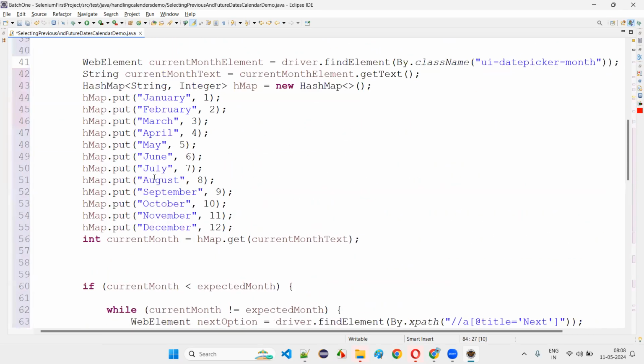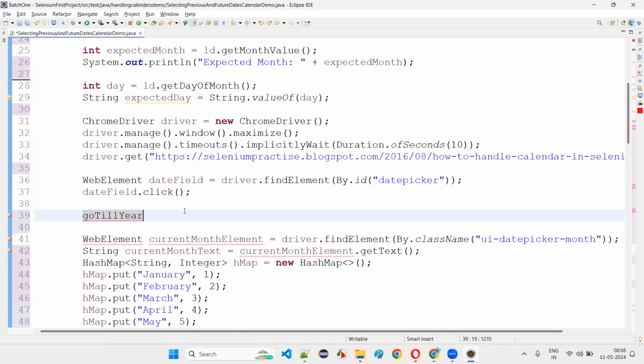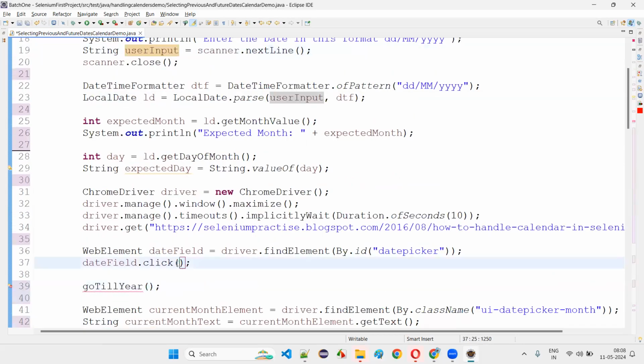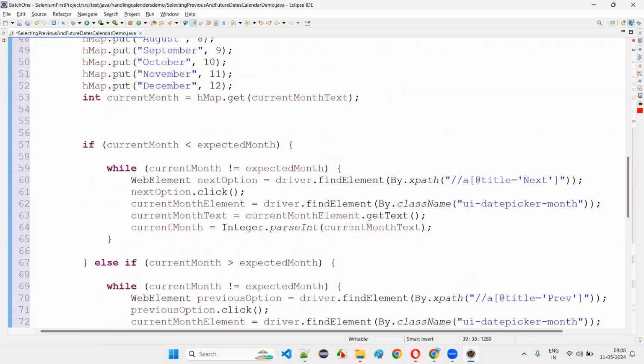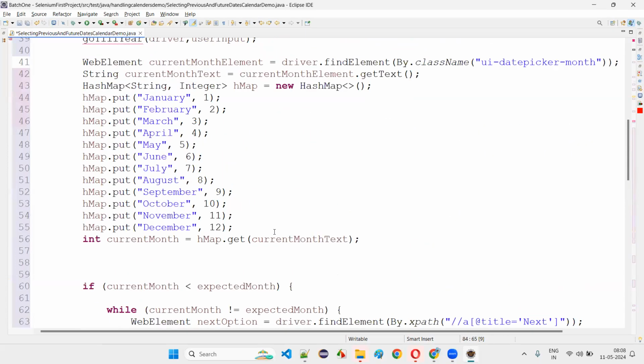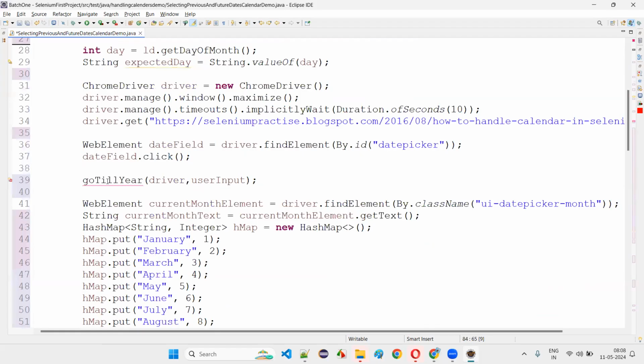I think this should select. Let's see whether till where it will be working. Go till year. Here I need to pass the user input here. Driver comma, user input I have to pass. Let's see. What else I have to pass here? Driver comma user input. That's it, right? Go till here.